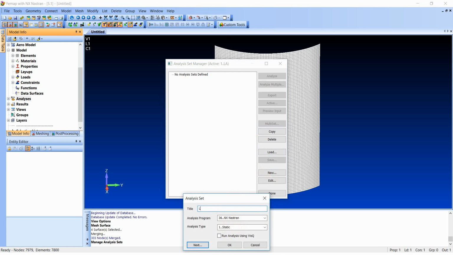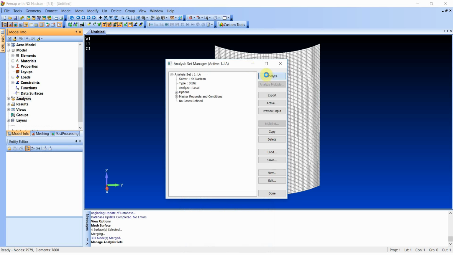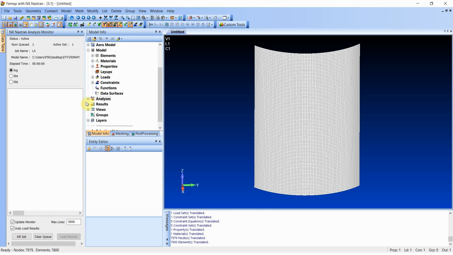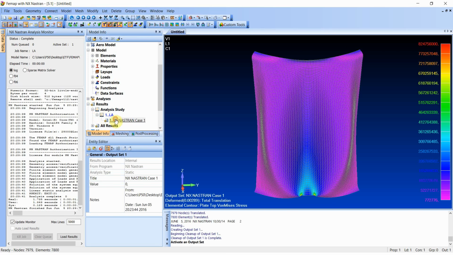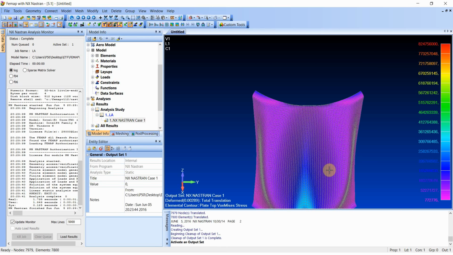Static linear analysis. This is such a simple design that I won't even go into details. I don't want to set anything. I simply press OK and analyze. It will take only a second to calculate, and it's done already. You can see here the outcome. This is how it looks.